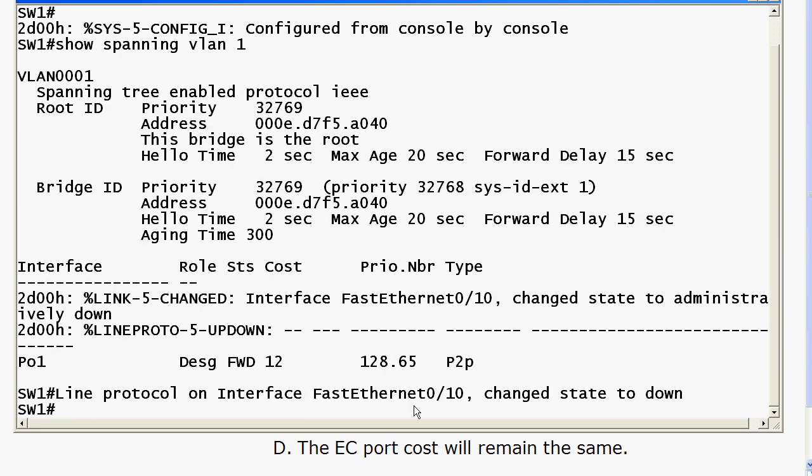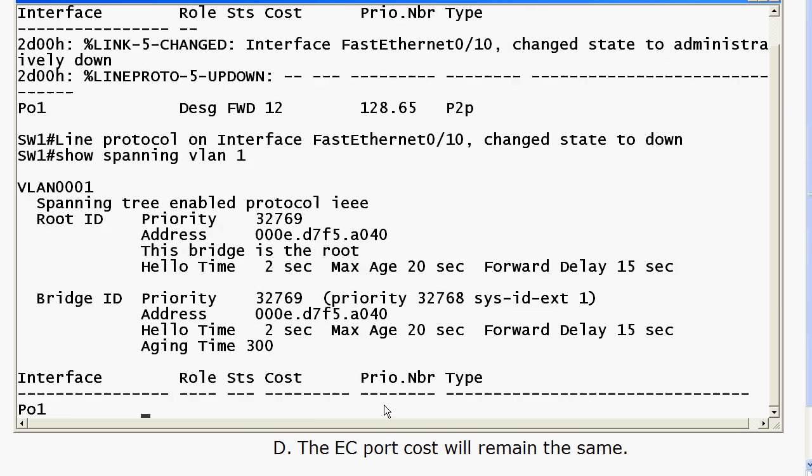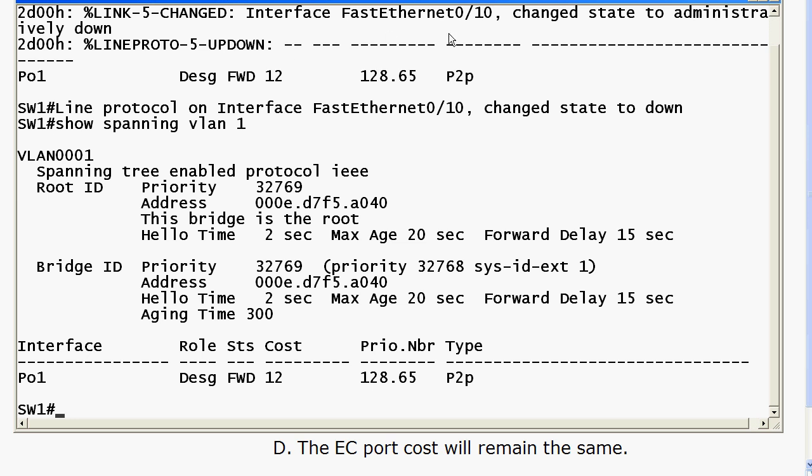And you can see that we get the usual messages. I'll run show spanning VLAN 1 again. We get the usual messages that it's changed state to administratively down, and then the line protocol went down. But notice that the Etherchannel itself did not go down. It stayed in forwarding mode, and that's what we want. But the cost did rise because we have a little less bandwidth available.